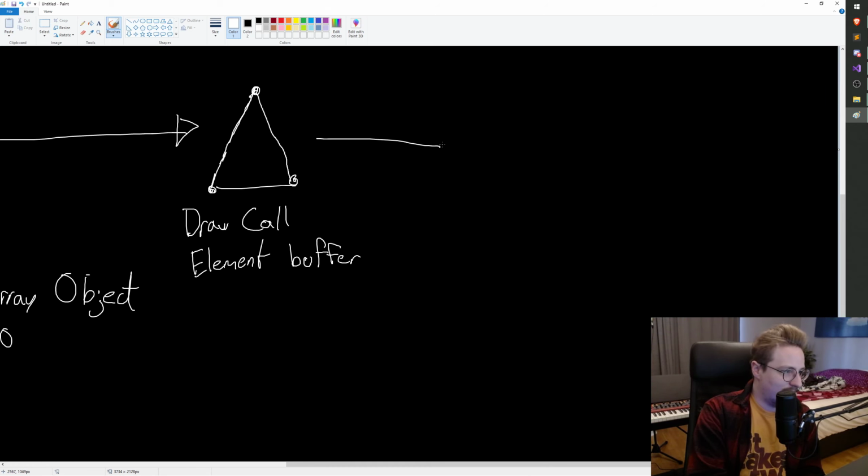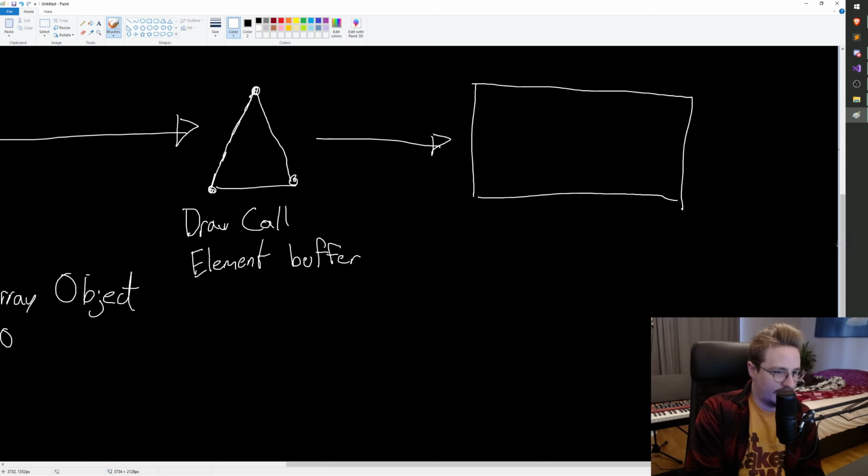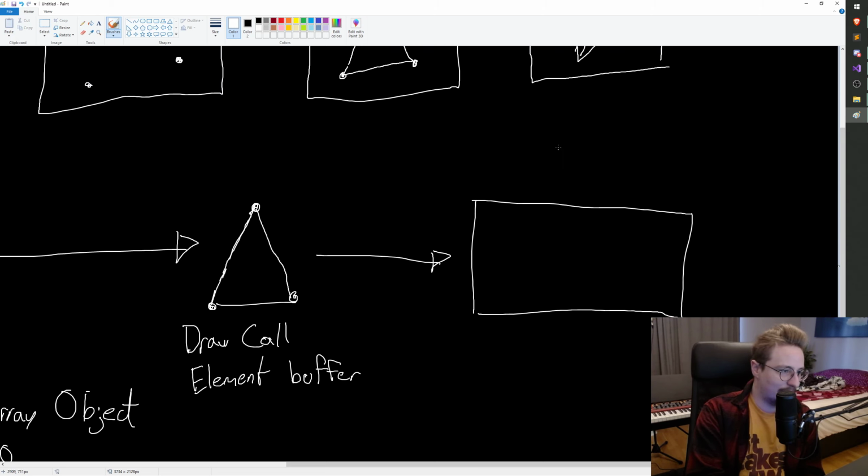Okay, then these groups of vertices get put into a vertex shader. So now we're entering the shading part of the pipeline. So we're going to enter a vertex shader.